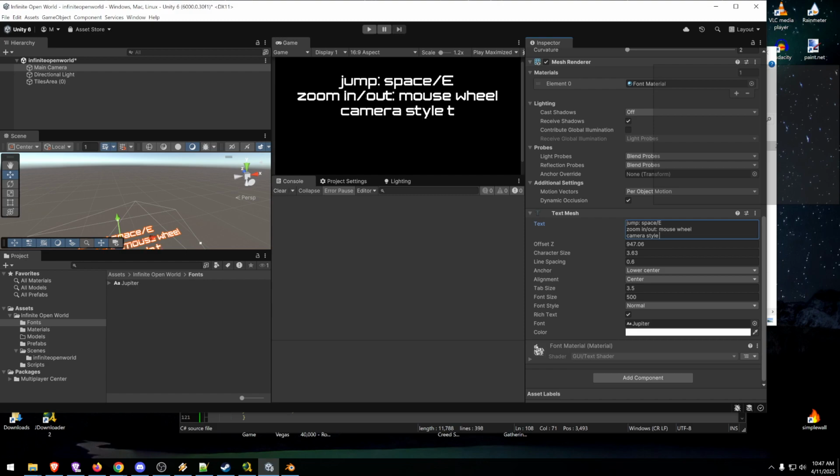Camera style toggle. We really don't like this. Lower center. This is better. Camera style toggle. Oh yeah. Can we undo this? Yeah. Thank you, thank you, thank you, Unity Engine. This is so good. Camera style toggle.